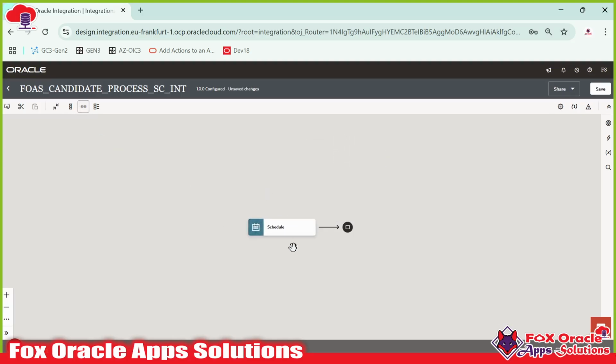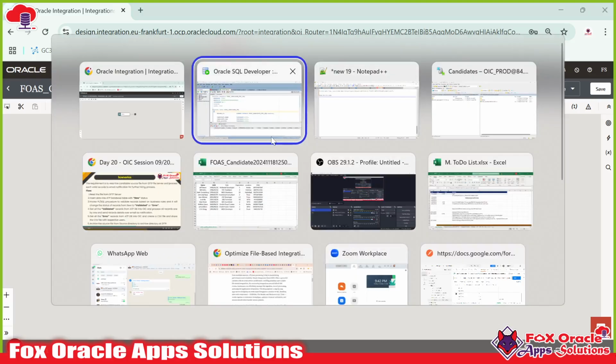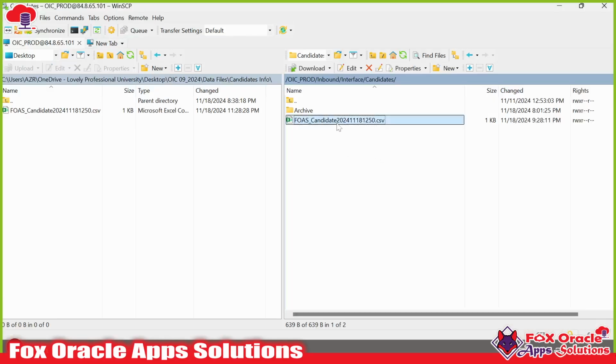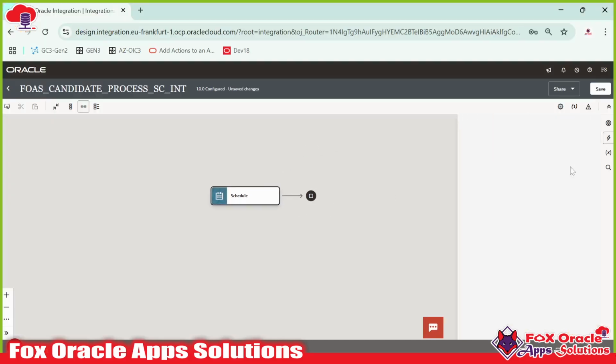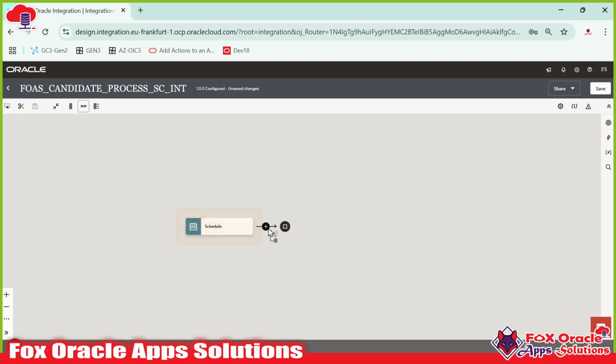By default, we get two endpoints, schedule and stop. We know that we created a scheduled integration, that's perfectly fine. Now we first have to find the file name from the file server. The file name that we are going to get from the file server can contain random values like a timestamp, which is not fixed. So we cannot directly read the file from the file server. That's why first we will list the files and see how many files are available in this location.